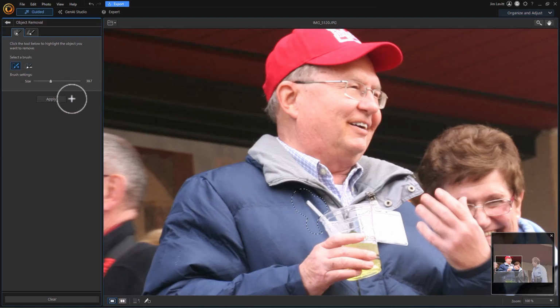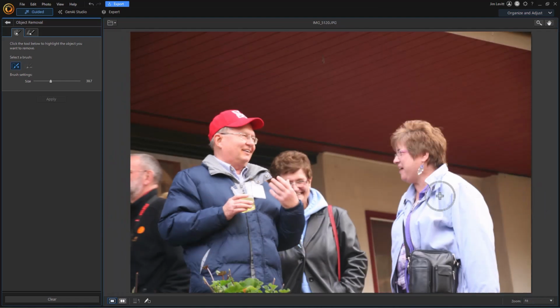Okay, that looks pretty good. I'm going to make sure I don't get anything over here. I don't have to be quite that generous on this side. And let's try Apply. And you see a little tiny bit of a remnant of the straw, but again, if you go back to normal magnification and you fit, it looks like it was never there. That's pretty good. Let's try something a little more complicated and see how well it works there.